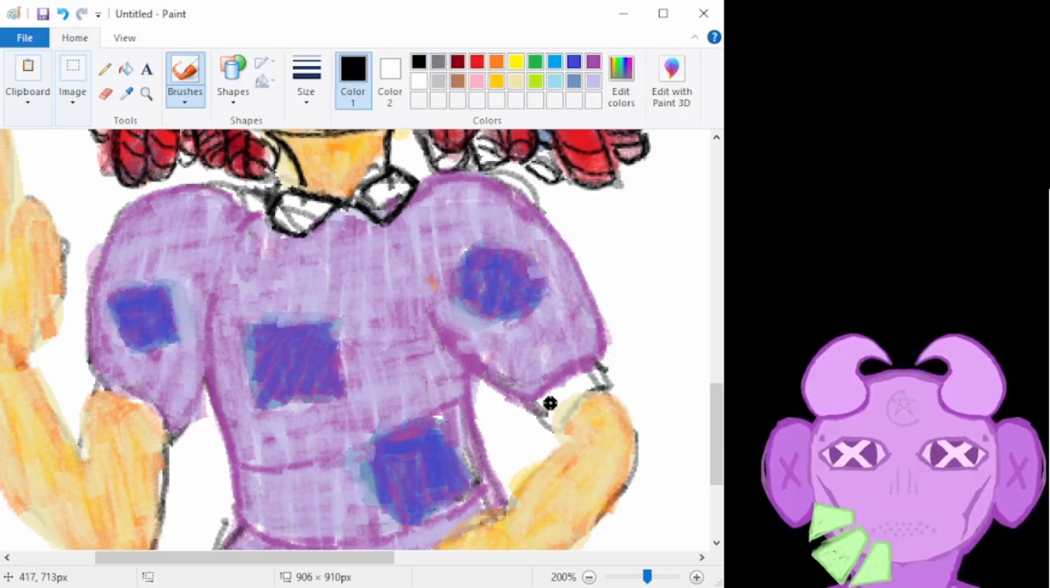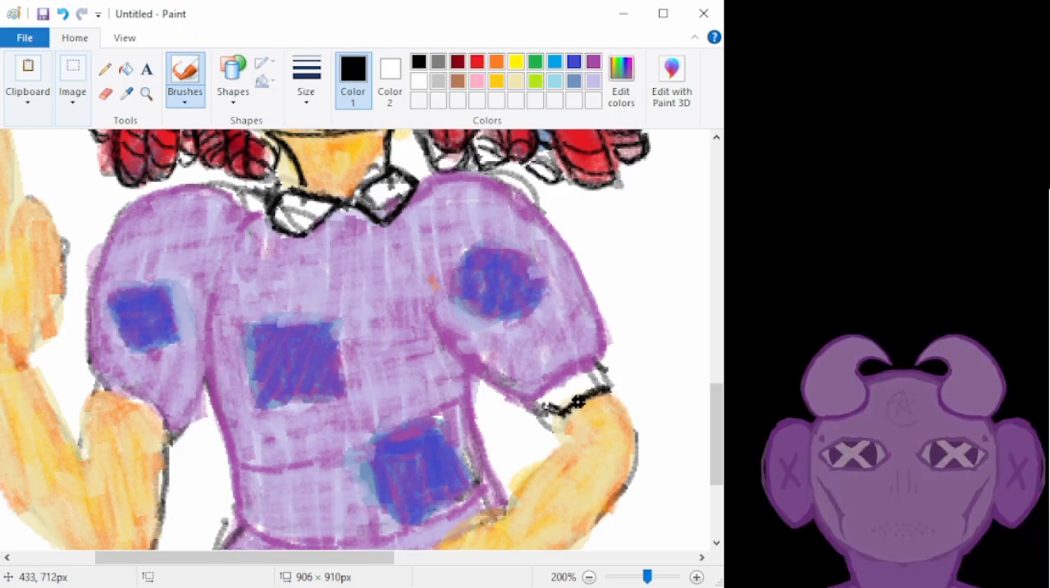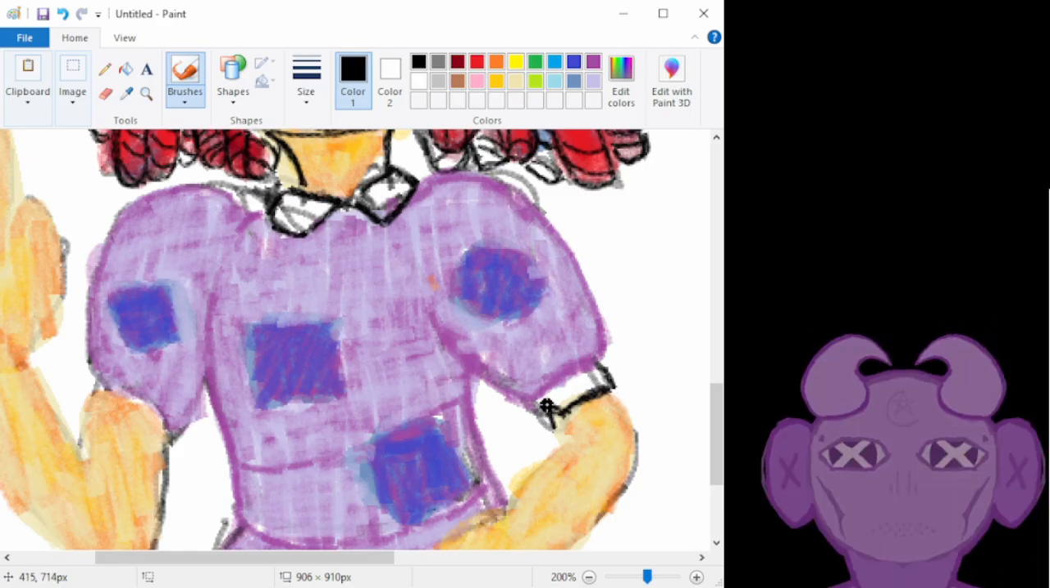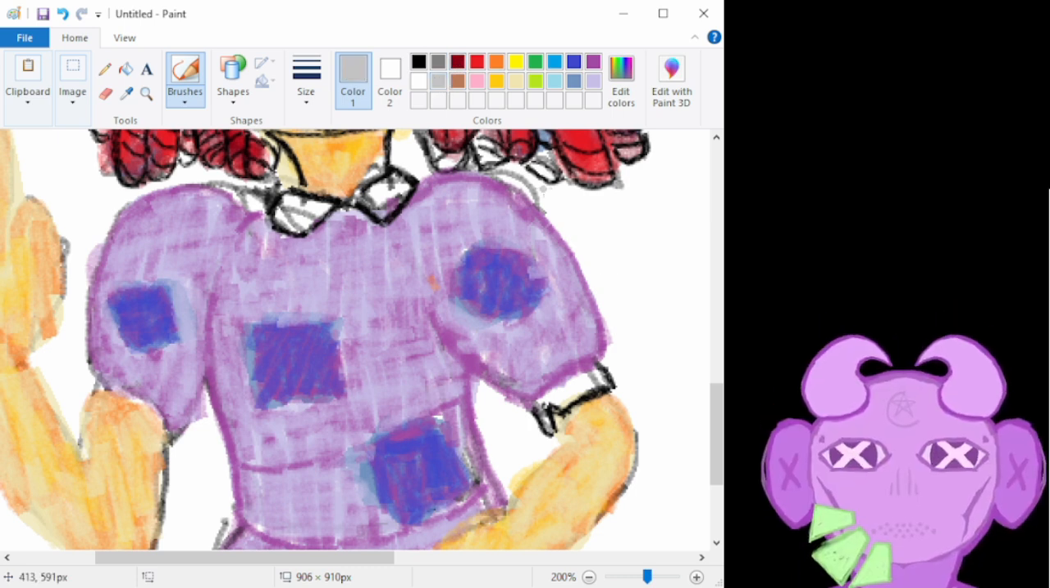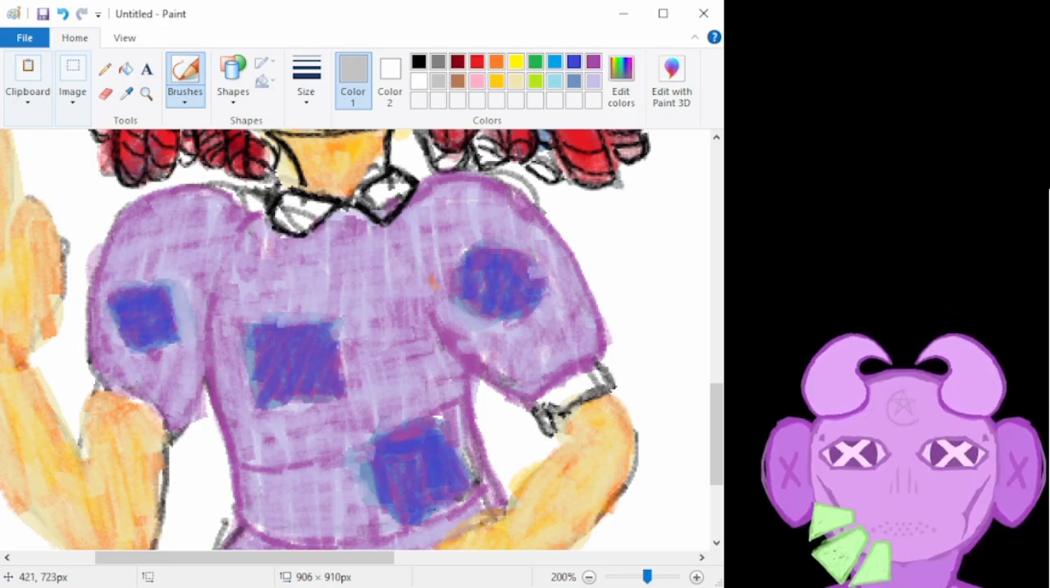We're gonna, for the end of the dress sleeve, it's gonna be black. And then we're gonna bust out this and go over it with a light gray to make it blend in just a little more, so it's not so harsh.